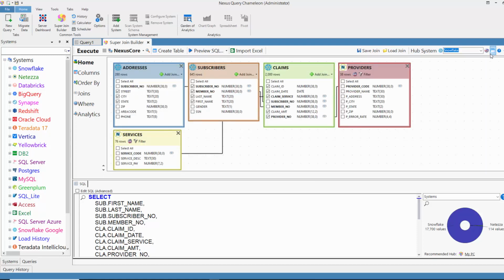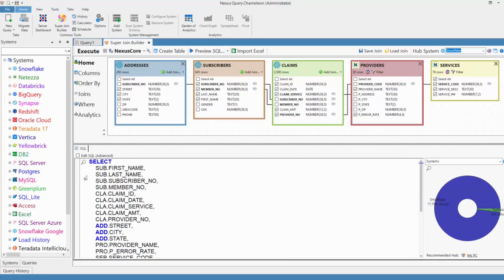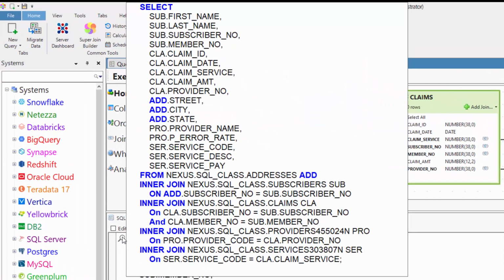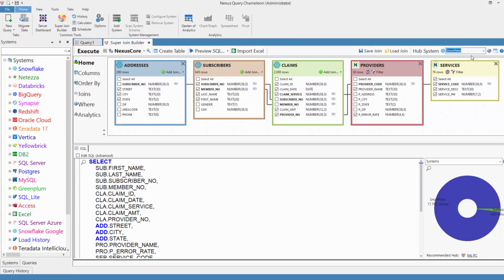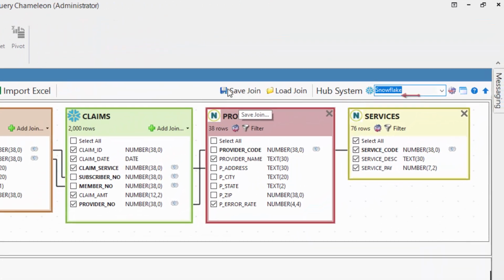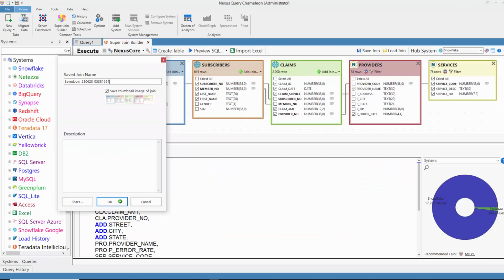I'm holding the Control key and using my mouse scroll wheel, and I can make tables bigger or smaller. I can then pick the columns I want on this report, and this SQL is built perfectly. I can see here a graph and chart we'll talk about later. Now, this is the most important thing. This is the hub. This means Snowflake. I'm going to run this federated query and process the join on Snowflake.